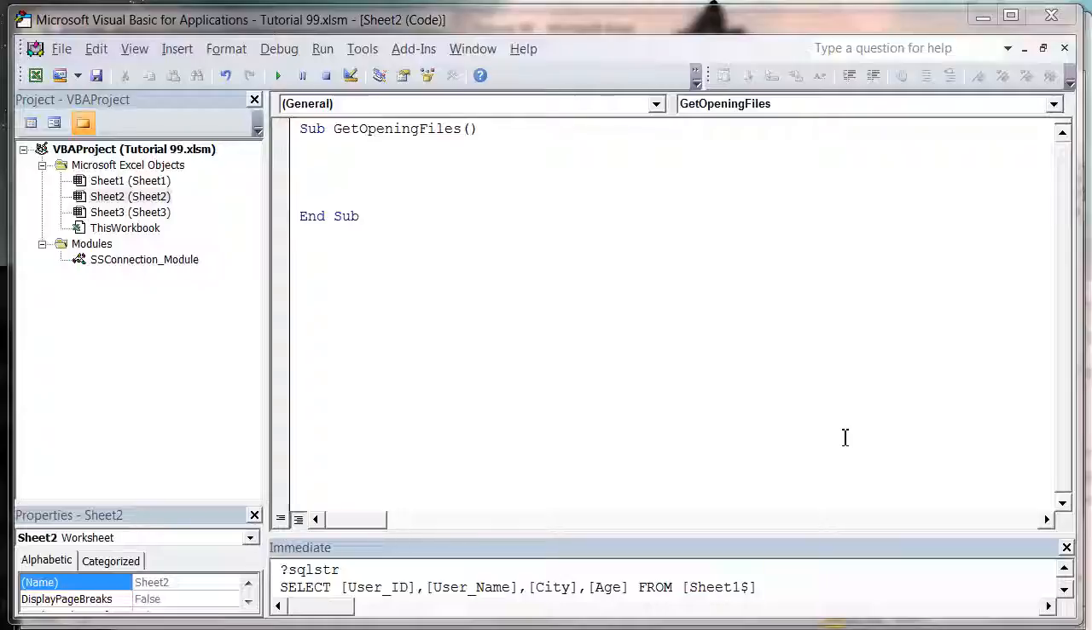Hello everybody and welcome to my 99th VBA 2010 tutorial. This tutorial is going to show you how to use the GetOpenFilename in order to open up multiple files.